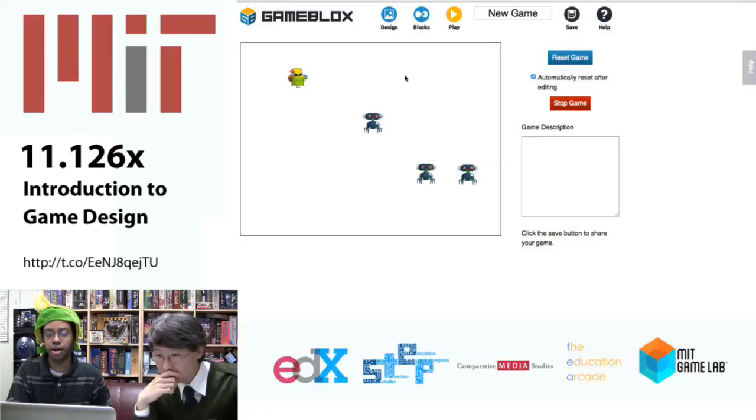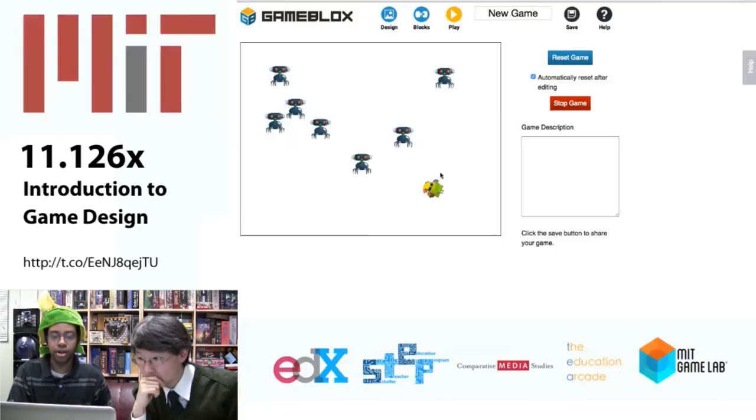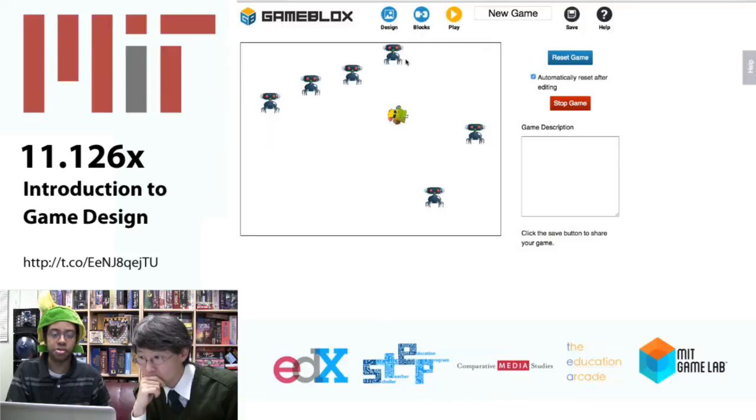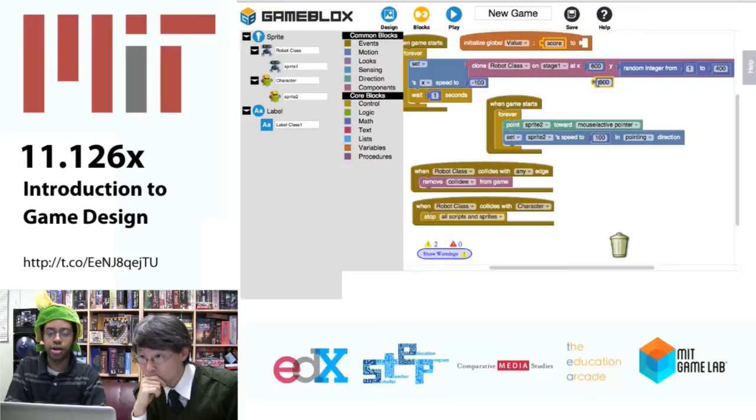So, I guess this almost seems like a boring game, because I don't really see how well I've done, or what my score should be at this point. So let's add a variable so that I can have a score. So if I go to variables, I can create a new variable, and we'll just call it score. And we'll set it initially to be 0.